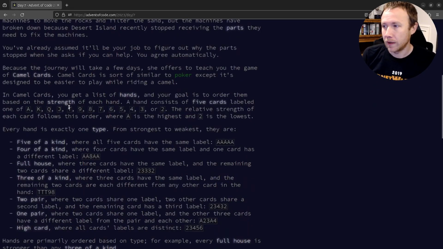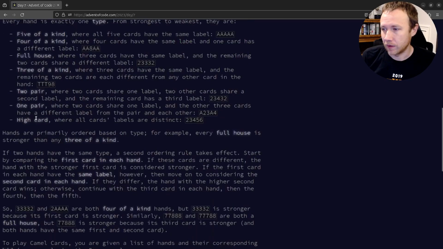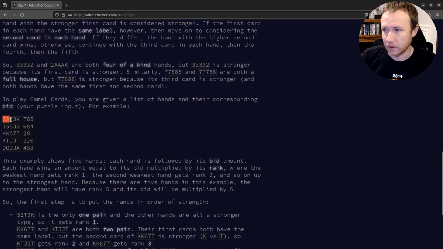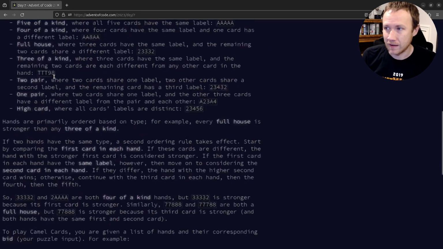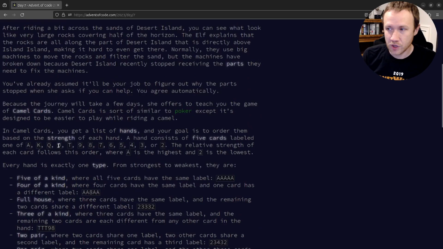We're going to get a hand that's going to consist of a string. It'll have 2 through 9, and then T for 10, J for Jack, Q for Queen, K for King, A for Ace. The strength of the cards is the standard Ace through King down to 2.